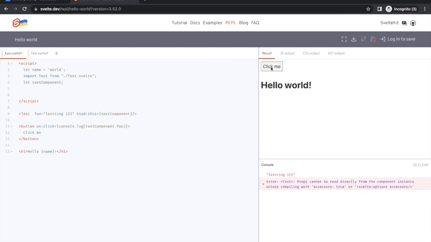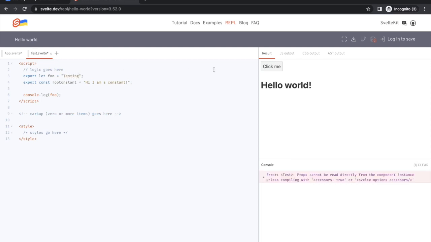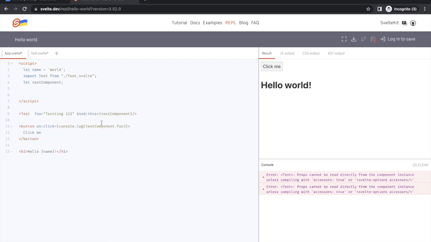Click me. Props cannot be read directly from the components unless compile accessors is true or svelte:options accessors. Okay. Oh, so it's only read only. So only the read only components get accessible like this, at least for constants, we know, right?